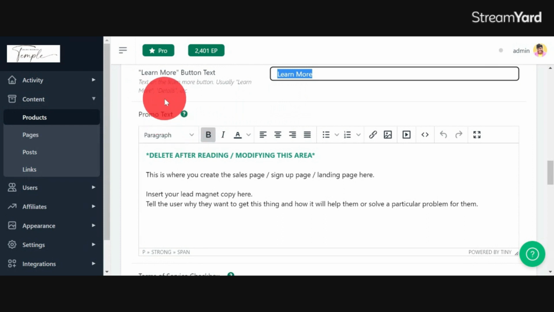So if you've ever used a landing page inside of MailerLite or Active Campaign or anything like that, where you're asking somebody to sign up and give you their email address, this is going to be like the landing page that you create, and this is where you can say what your free thing is, what your lead magnet is, and why they want to download and get it.